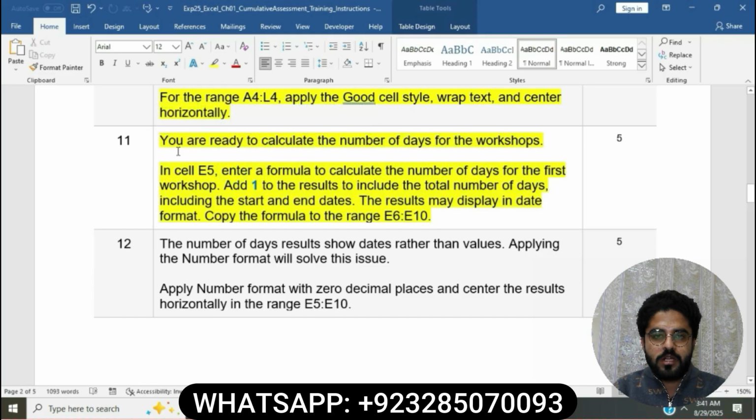Now move to question number 11. You are ready to calculate the number of days for the workshops. In cell E5, enter a formula to calculate the number of days for the first workshop. Add 1 to the result to include the total number of days, including the start and end dates. The result may display in date format. Copy the formula to the range E6 to E10.